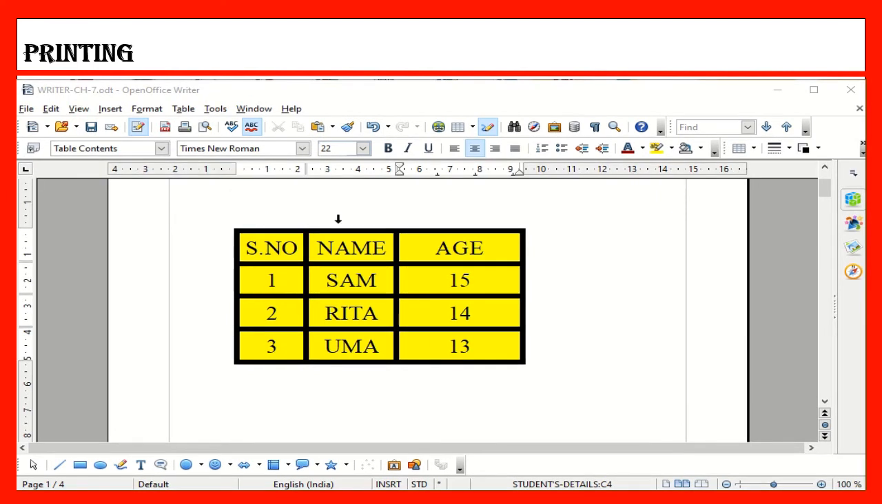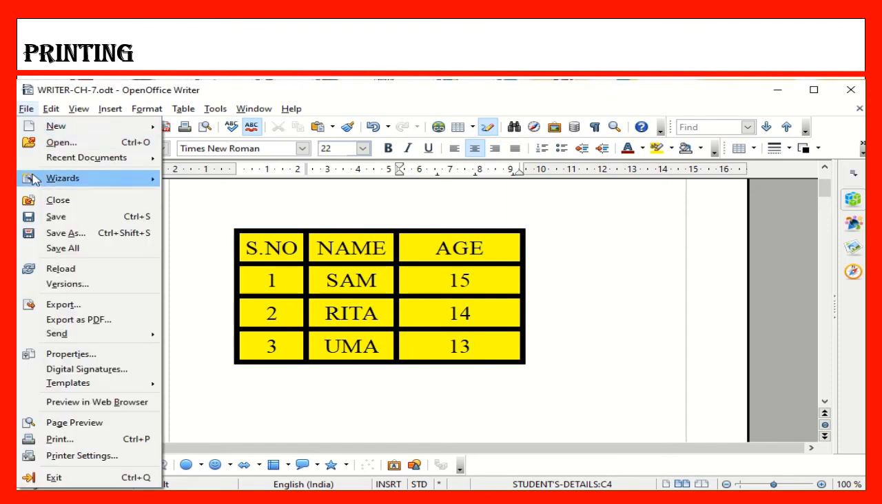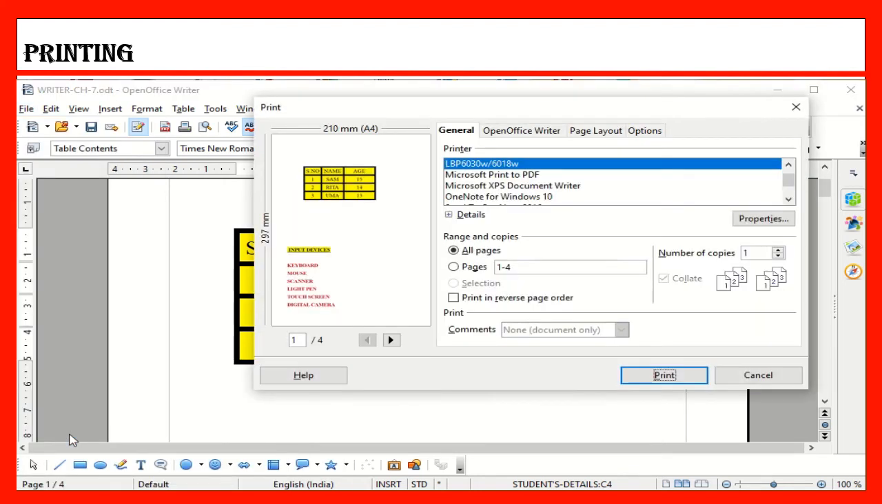Children, after creating the document, you can also print the document. Printed copy is also known as hard copy. In order to take a print, choose file menu and select print option. You can also press Ctrl plus P key. Here could you able to see the preview, children, and here could you able to see the different tabs such as General, OpenOffice Writer, Page Layout options.